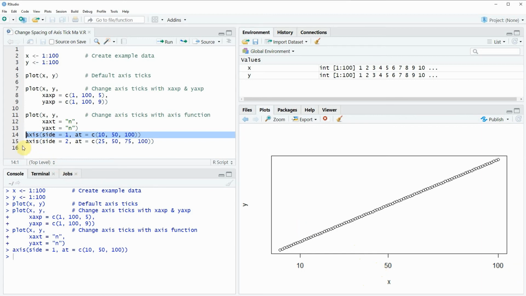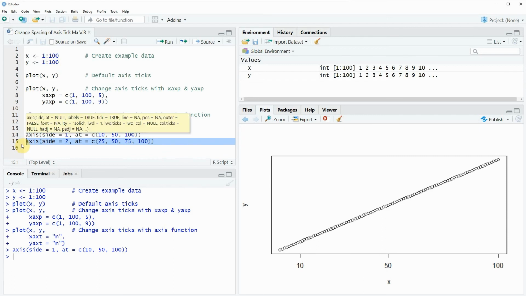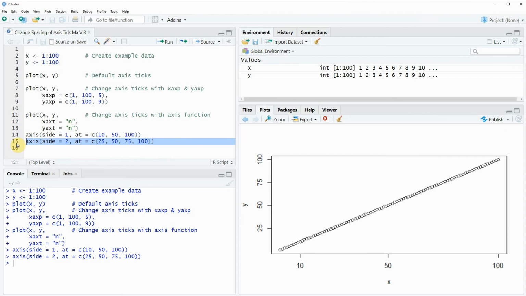The same logic can be applied to the y-axis of our plot. As you can see in line 15 of the code, the only difference is that I'm specifying side to be equal to 2, and then I'm also specifying different axis tick marks, but at this position you can specify whatever you want. So if you run line 15 of the code, you will see that our y-axis is also showing axis tick marks as specified here at the end of the axis function.